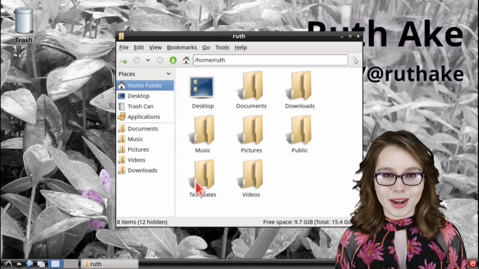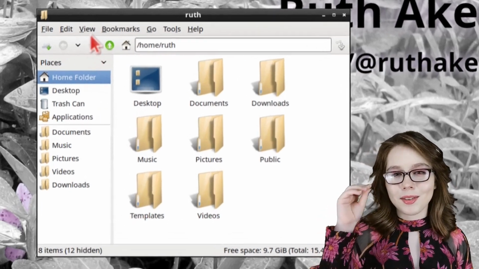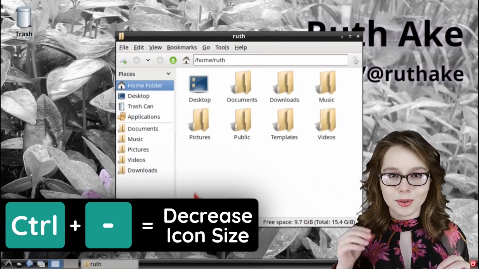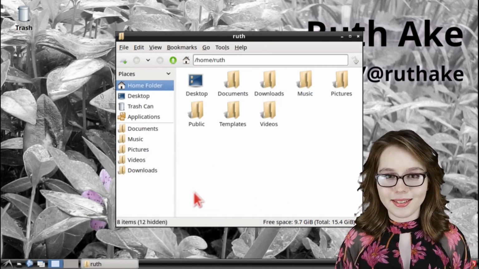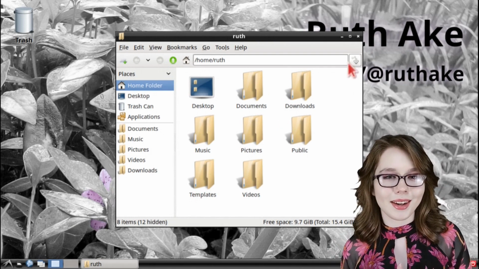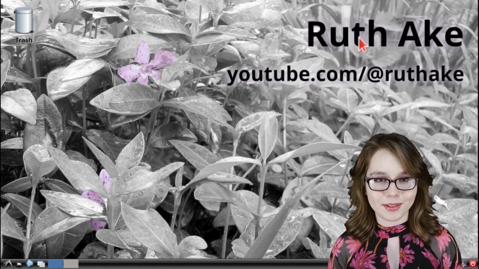To make the desktop icons smaller, we can go back to the View menu and select Zoom Out. We can also do Control Dash on our keyboard instead. When we are satisfied with the size of the desktop icons, we can then close out of the File Manager.